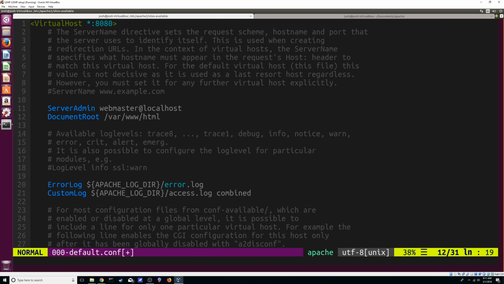And our document root is gonna be home, the name of your user, documents, Apache. That's the directory we just created, but we're gonna add one more thing, HTML.